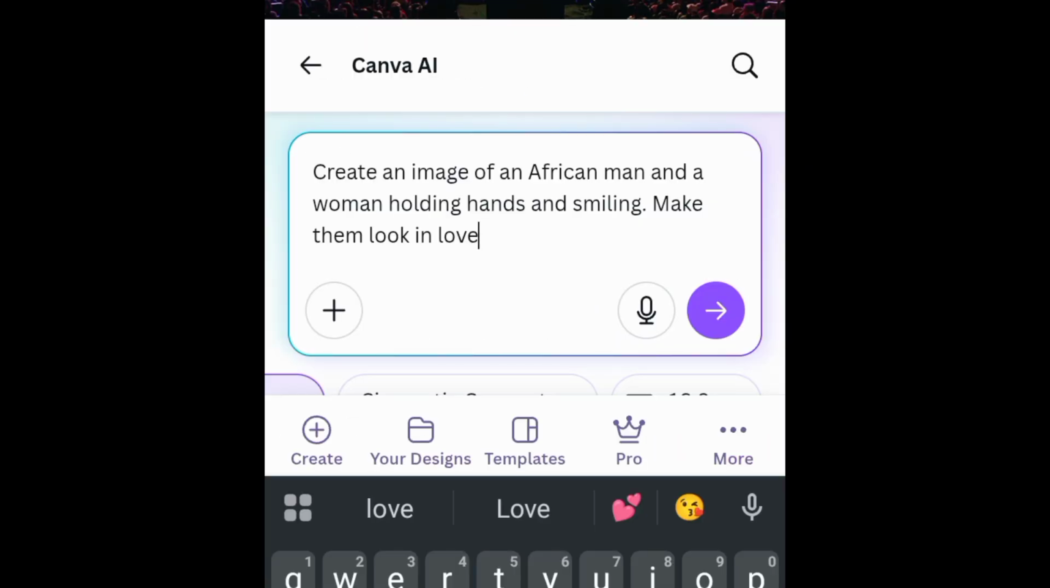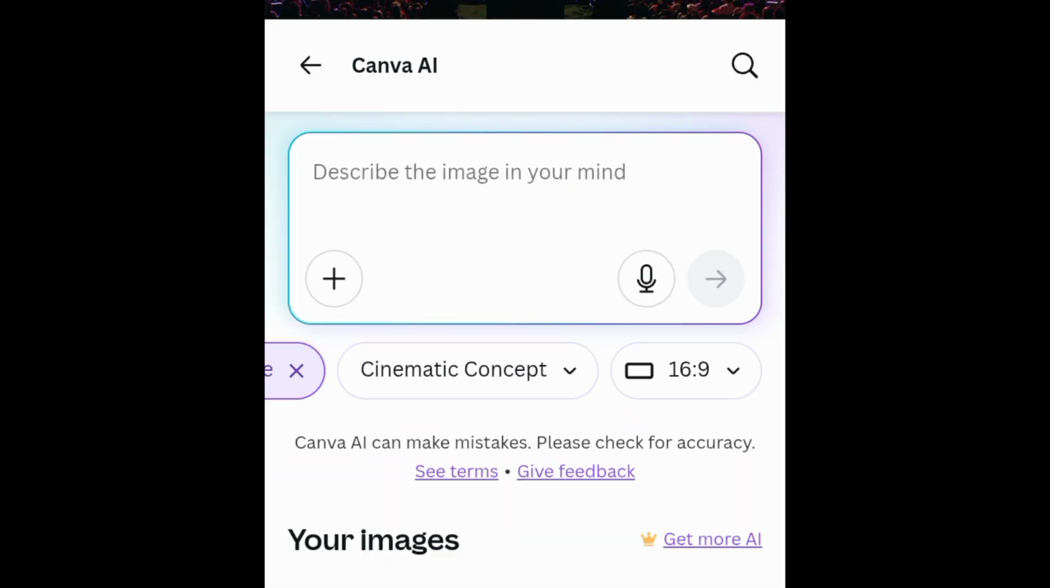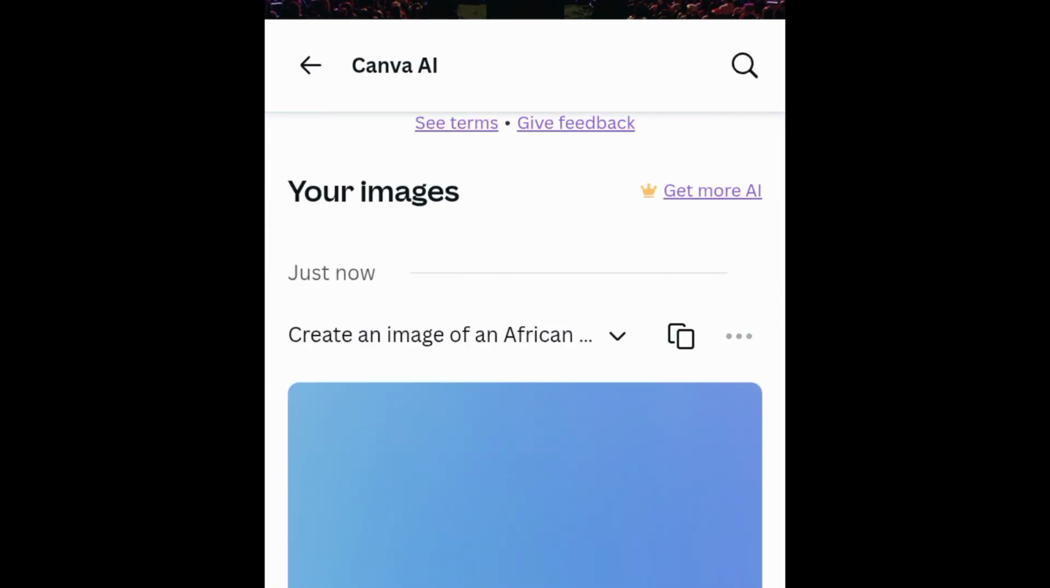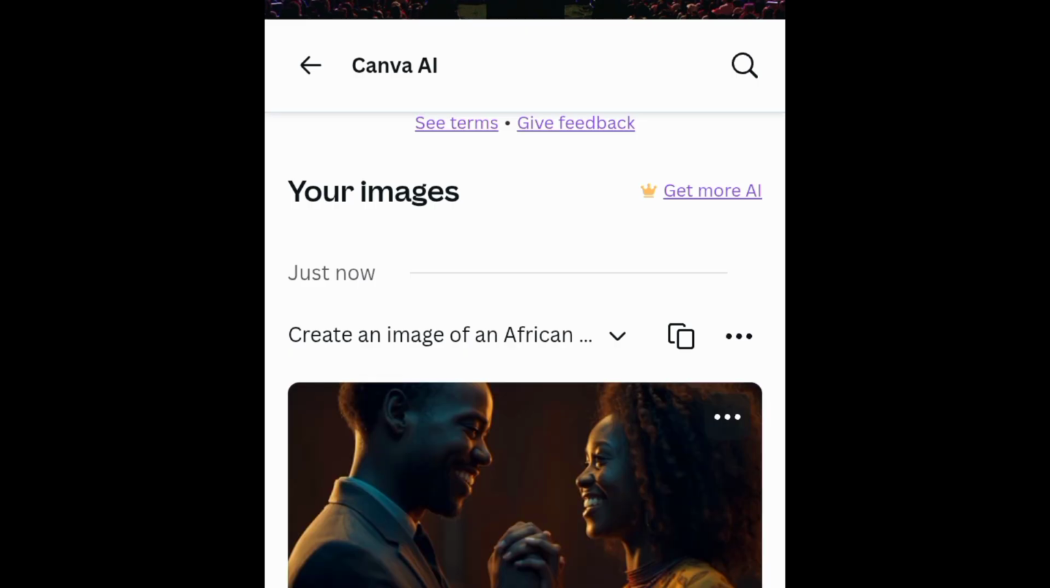I had to quickly write my prompt so you can see. I just want to create an image of an African man and a woman holding hands and smiling. Make them look in love. This is my prompt because I want to create an African folktale story for a YouTube channel. And we are just going to let it go. We wait for some time. It's not going to take long, trust me.